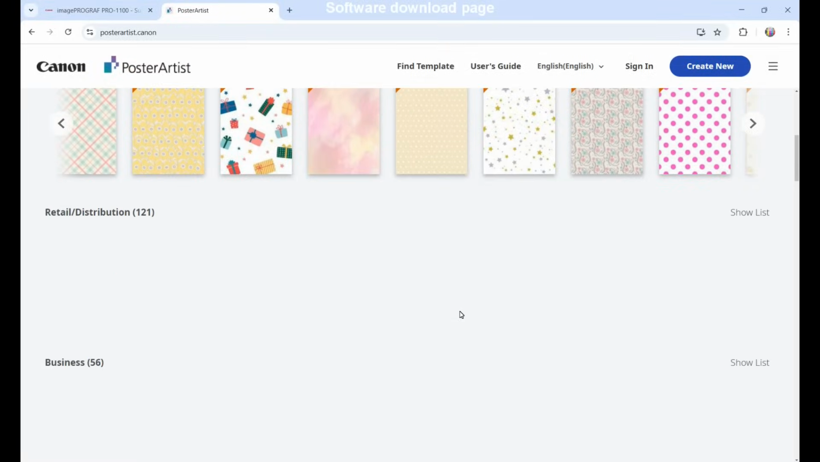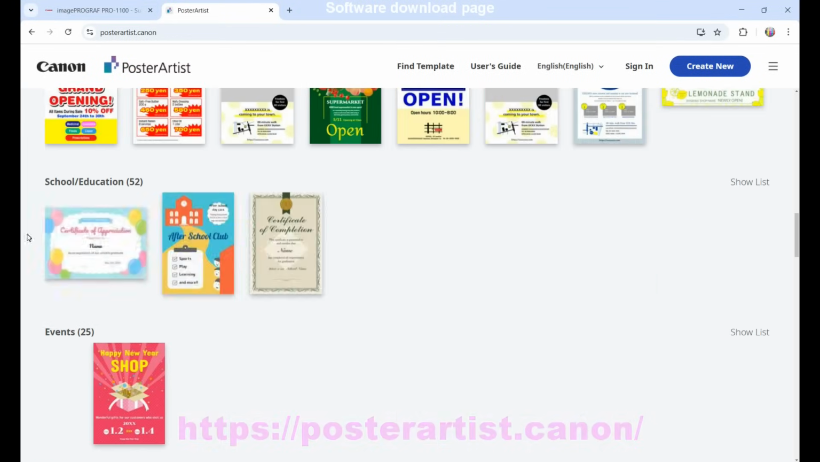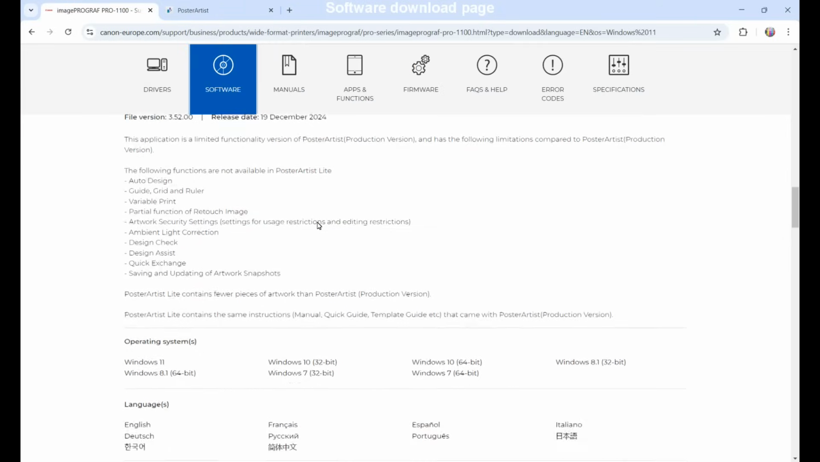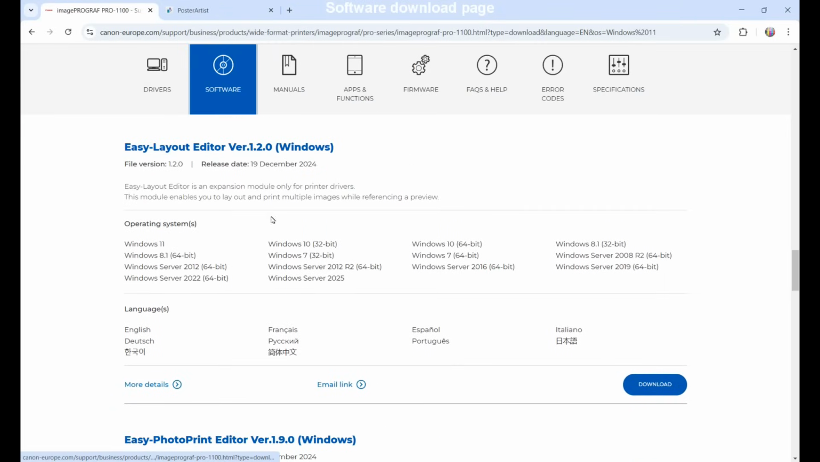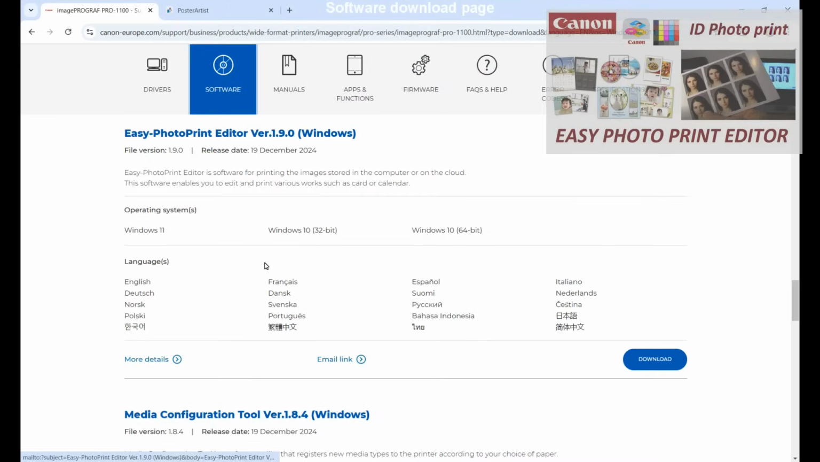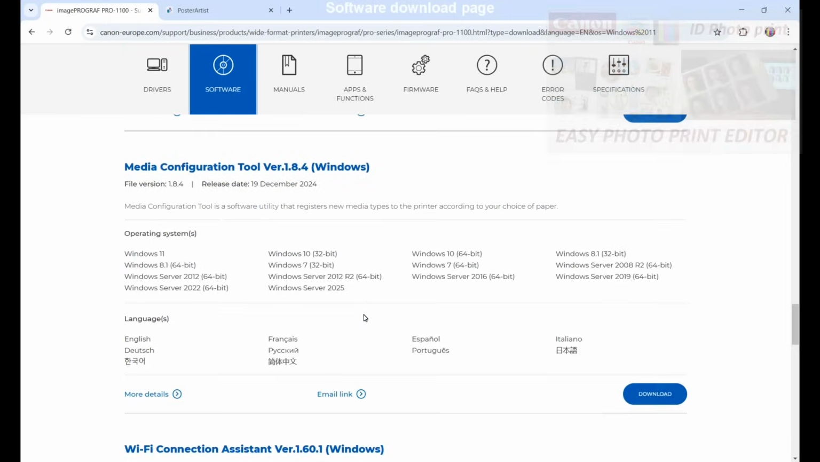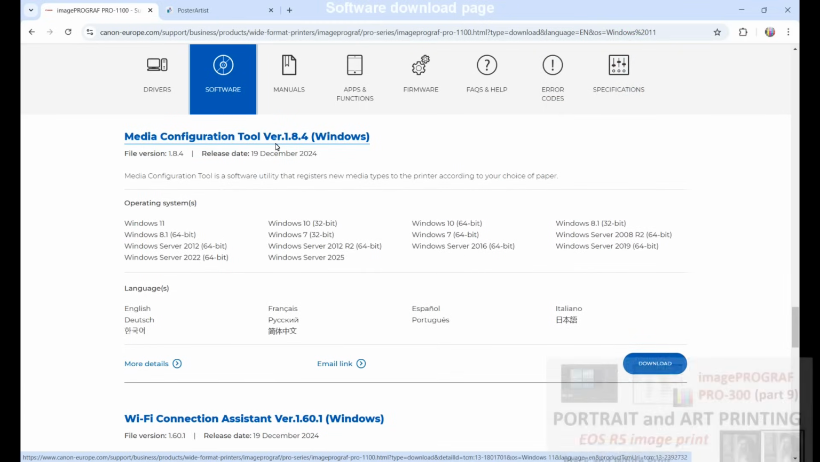I put the link on the screen, and there are a lot of templates that are available to be printed for different purpose. Next is Easy Photo Print Editor, which is a consumer software. Find one of my videos in the upper right corner, and I cover another useful feature of it later in the video. Media Configuration Tool helps you to configure your own media.